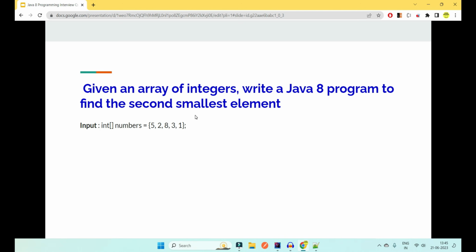Let's get started. This is a very simple question. Given an array of integers, write a Java 8 program to find the second smallest element. You know that the smallest element is 1, the second smallest element is 2. Now you have to write a Java 8 program to fetch 2 as an output.